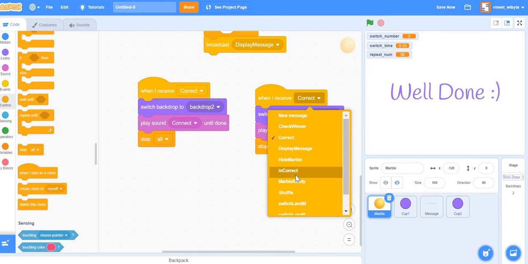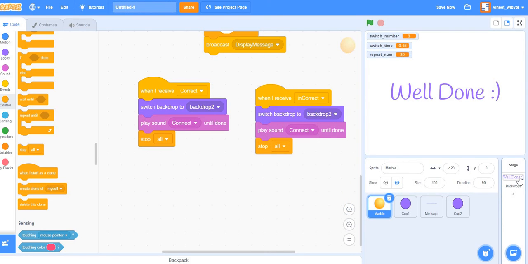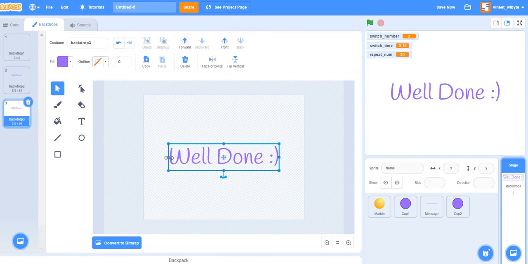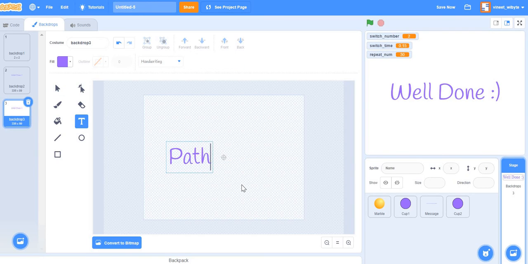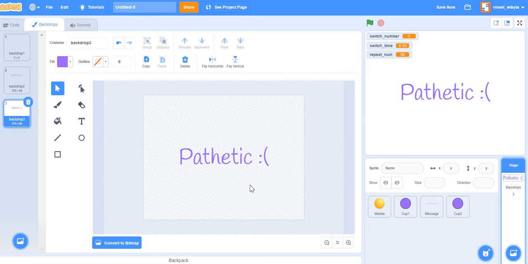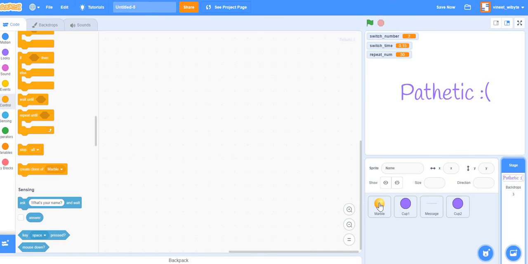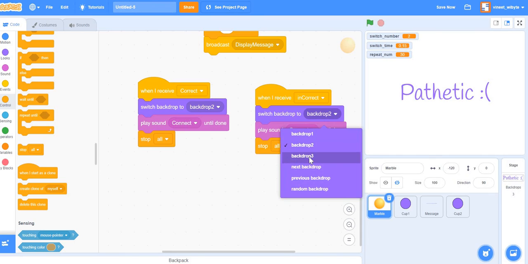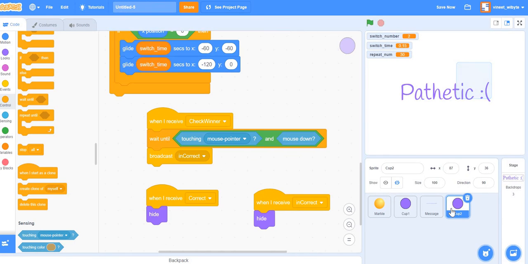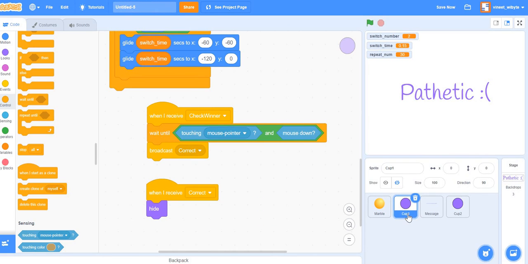So I again duplicate this part of the code. So when I receive incorrect, I will create another backdrop, let's say here, right? I'll go here and I'll duplicate this part and I'll say this time, perhaps I can say pathetic, right? Pathetic, with this sad face or sad emoticon, right? So I say pathetic, and I will go here and tell marble to switch backdrop to backdrop 3, and this time I'll play a more sad sounding sound, which is called boing, and I'll stop. Right now, one thing I just want to highlight again, that notice in cup 1 when I click, basically I know I'm correct.